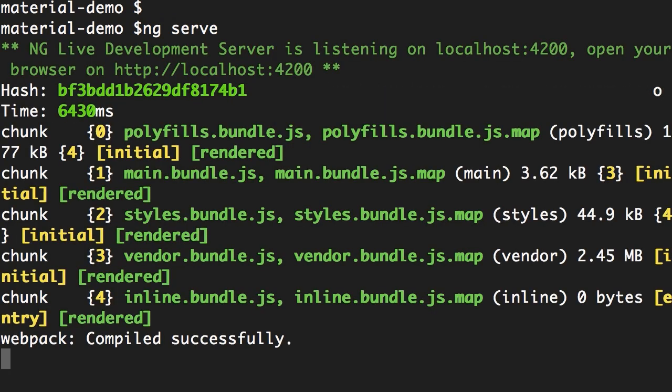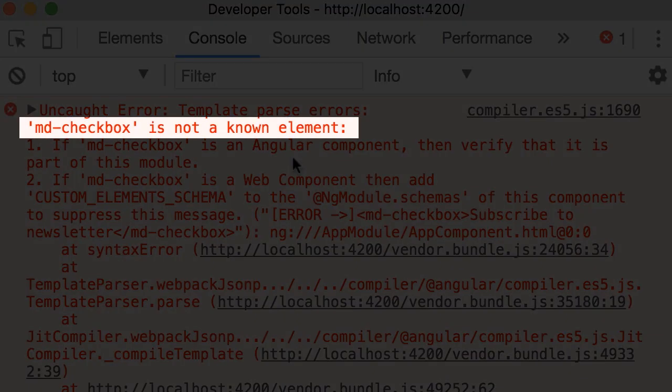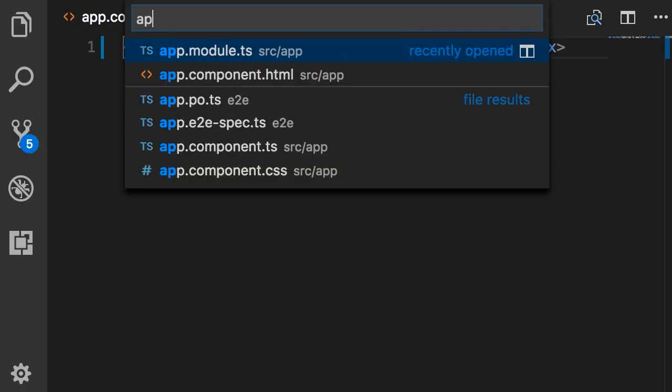Now, back in the terminal, we need to serve this application. Okay, it's ready. So back in the browser, we get a blank screen. So let's take a look at the console. We see a familiar error. md-checkbox is not a known element. Because we have used a custom component, but we have not imported this component into our app module. So let's go to app.module.